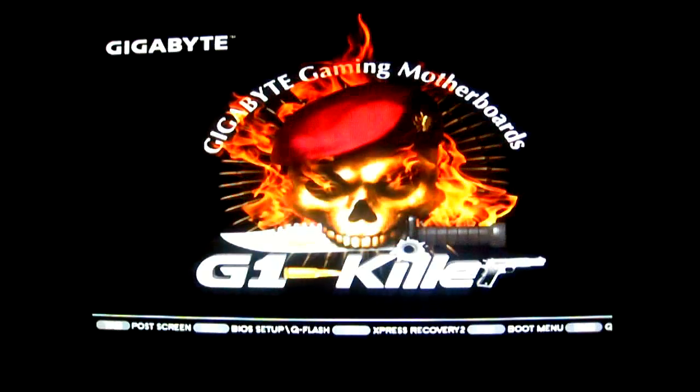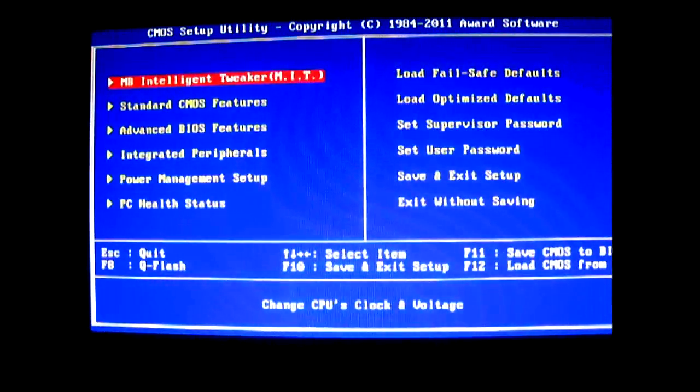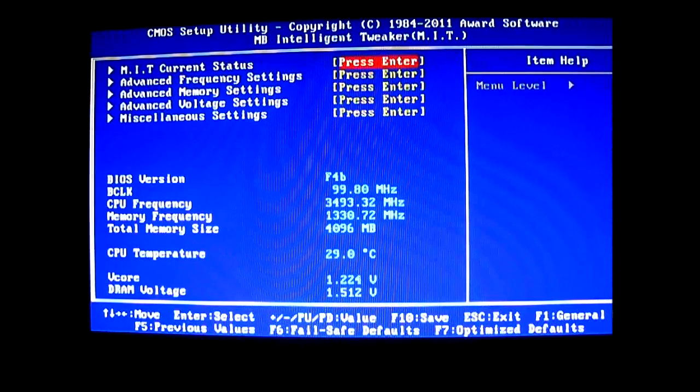If it boots successfully, we'll see it anyway, whether the backup BIOS kicks in or if it was a failed flash. But looks like it's working fine. And hit delete so we can enter the BIOS and see the BIOS version. You see there, and now it is F4B.